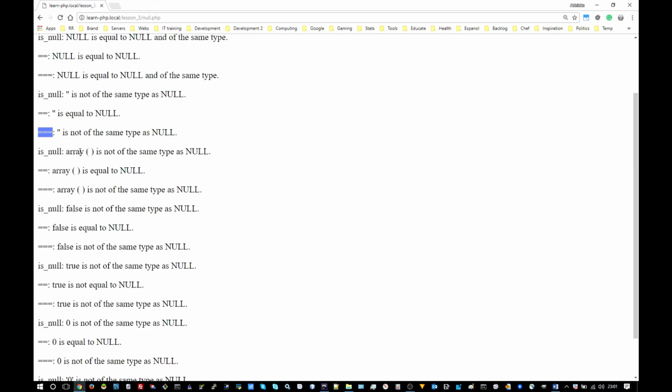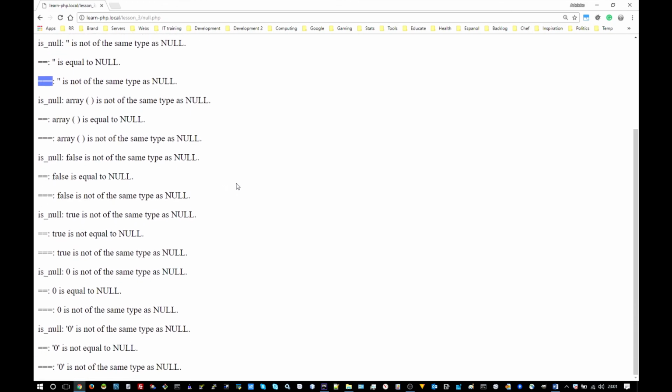Then if we check an empty array, it will fail this check because it's not the same type. It will pass this check because an empty array is seen as having the same value as null, and it will fail this check again because it's not of the same type. False fails this first check because it's not the same type, passes this check because it is seen as equal to null, and it fails this check because it's not of the same type.